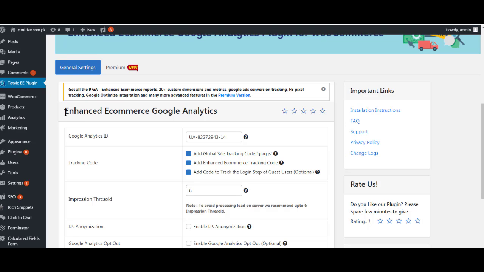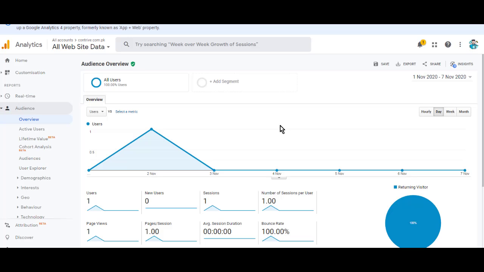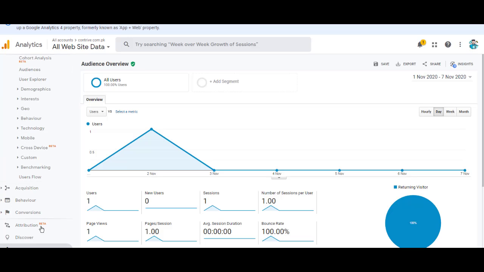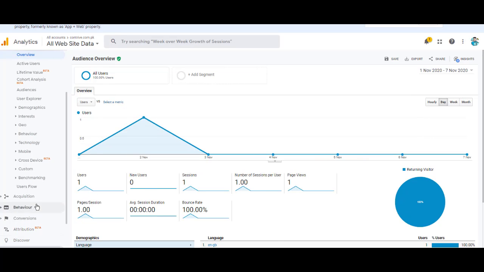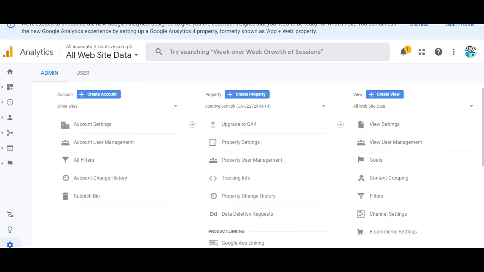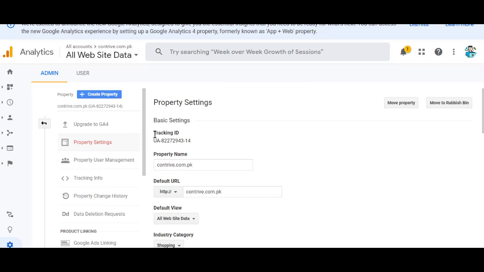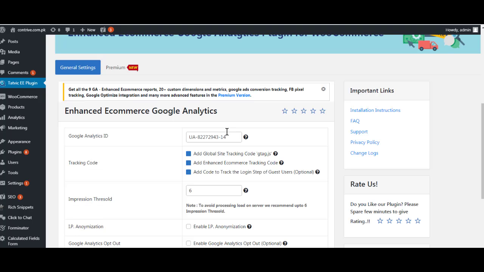To implement enhanced e-commerce Google Analytics, after you have installed the plugin, you need to put this Google Analytics ID. To get that, you can go to your Google Analytics account, click on admin. After clicking on admin from the left hand side bar, you can go to property settings. Over here, you will see your tracking ID. You need to copy this tracking ID and insert it in this form.